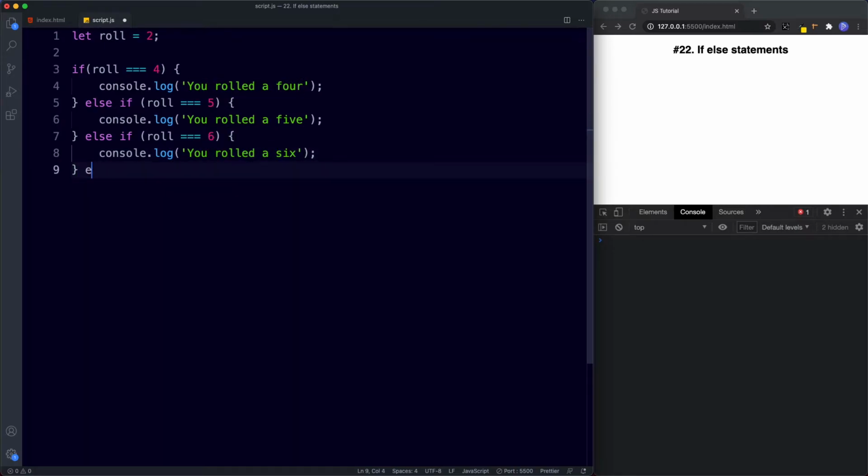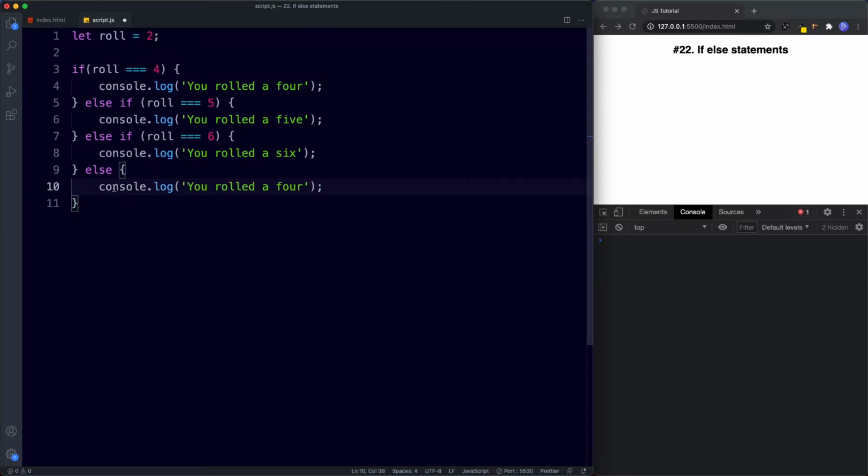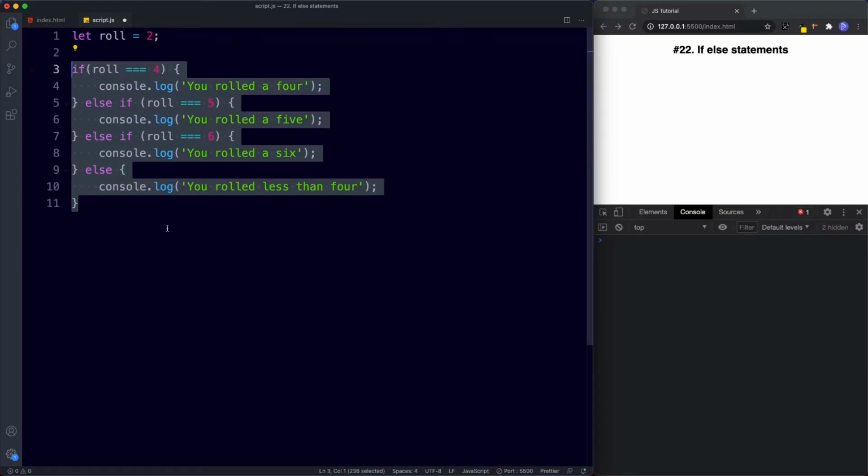And then finally, we're going to say else. So in other words, if all these conditions are false, then run this. So we can say console.log, let's say you rolled less than 4. If we didn't roll a 4, 5 or a 6, then obviously we rolled a 3, 2 or a 1. So we've got you rolled less than 4. So this then is an example of an else if statement.